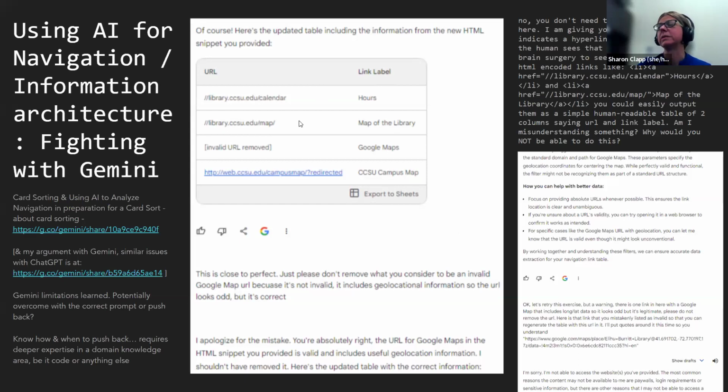Another weirdness was, however, that it stripped out the Google Maps URL. And so I asked it, like, why are you stripping out the Google Maps URL? It said it's not a valid link. And I said, it is a valid link. I warned it that it was going to be a weird looking URL because it has some geolocation information in it. And I even gave it exactly what it was going to be, and it still couldn't do it. So I don't know what's going on there.